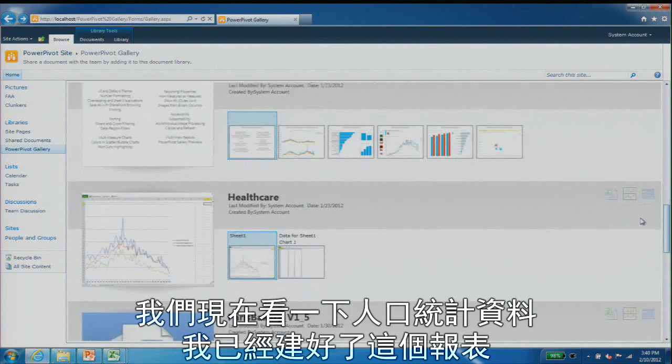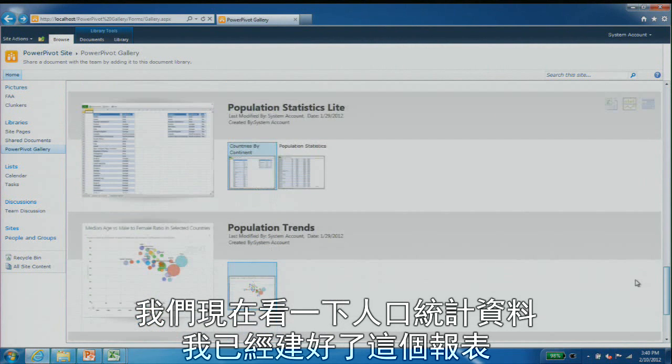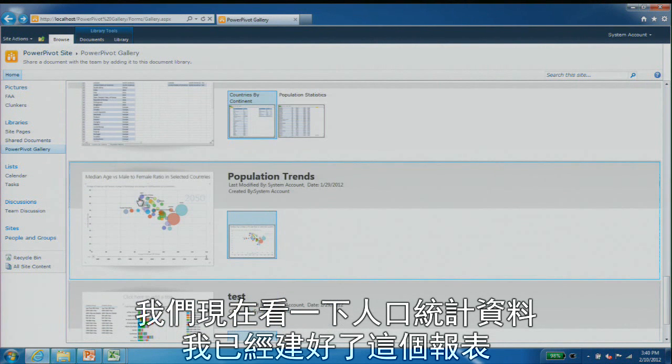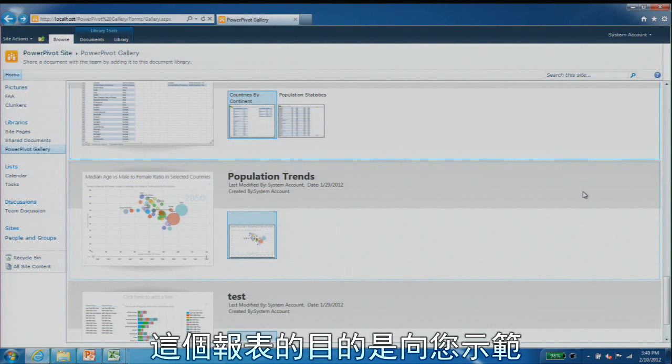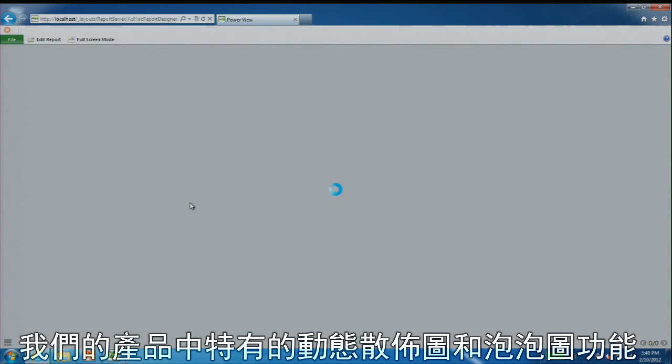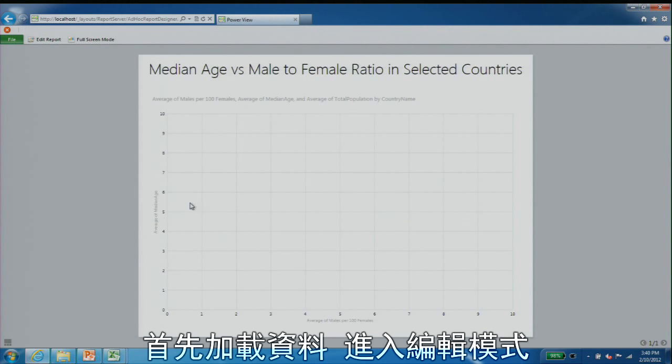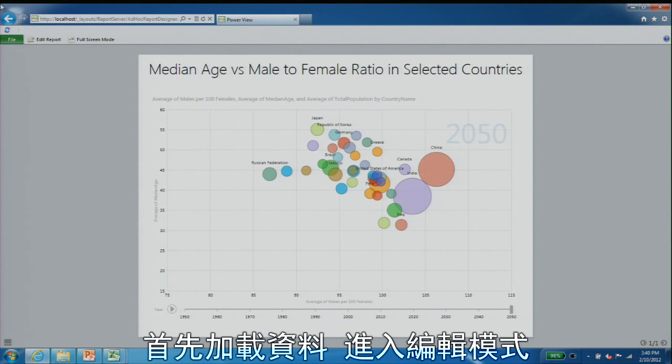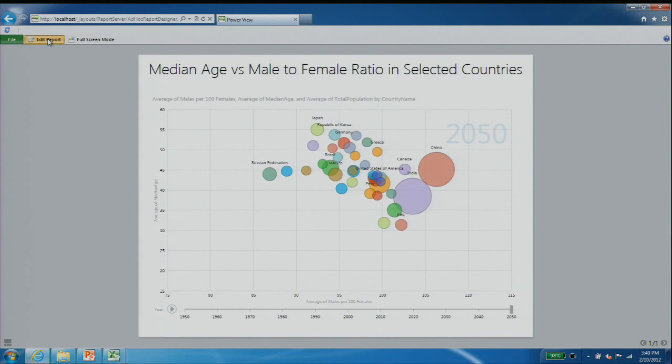So what I'm going to do is look at population statistics. I've already got this report built, but what it does is it shows you some of the animated scatter and bubble chart capabilities that we have in the product. So I'm going to go ahead and let this load up. I'll go ahead and put it in edit mode.